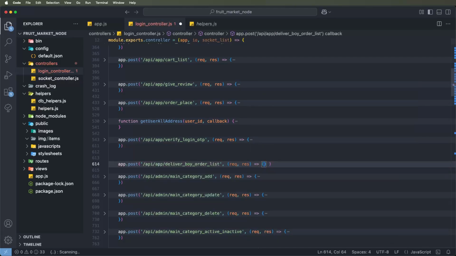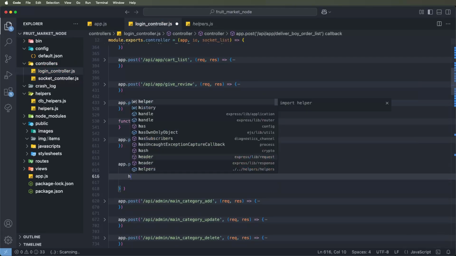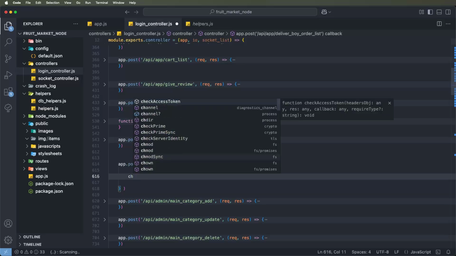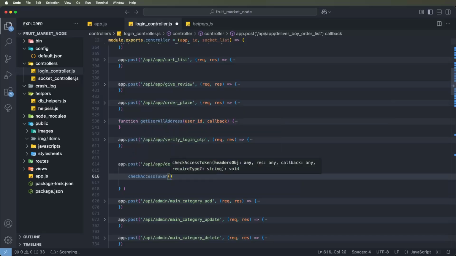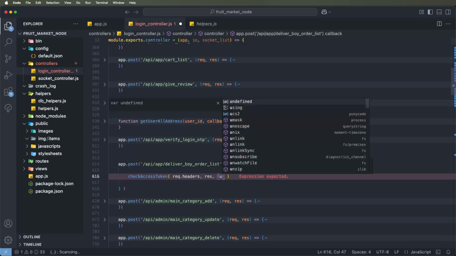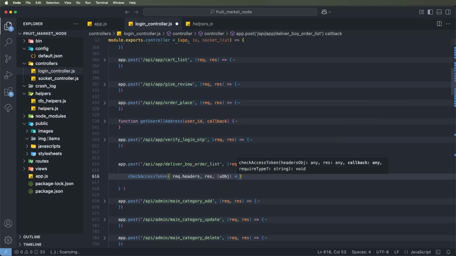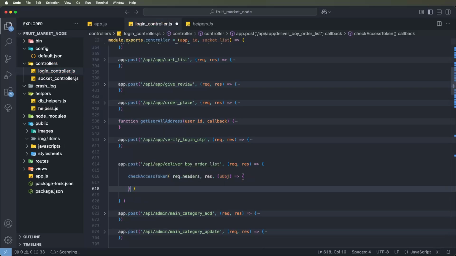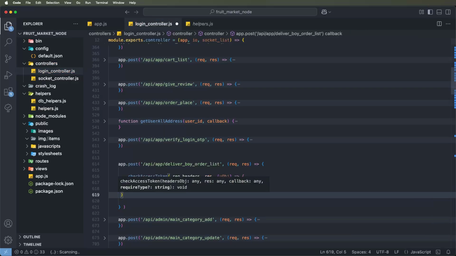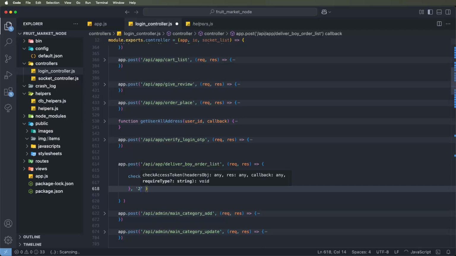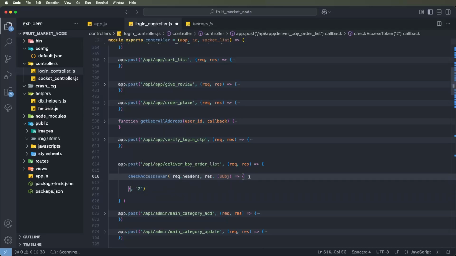Like here, we now need to check the access token. We need to pass the headers, request.headers. Then we pass the response, and if the token is valid, we return the user object. Also, only two types of users, meaning only the delivery boy, can access this API. Like this we need to set the conditions.